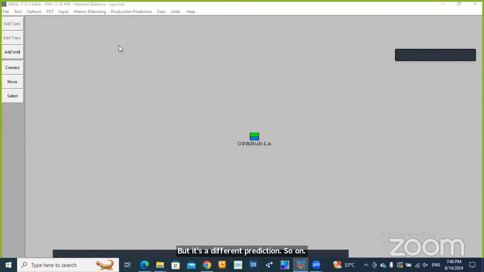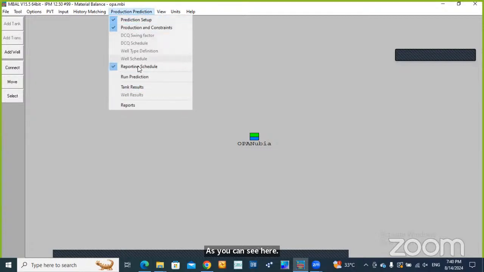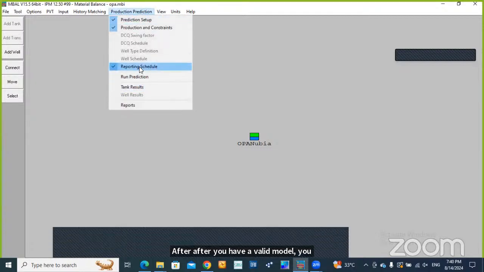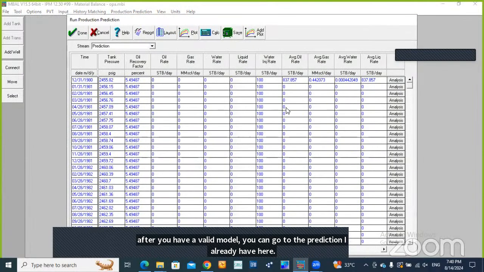Before switching to the presentation, I want to show something. As you can see here, after you have a valid model, you can go to the prediction. I already have some predictions here.